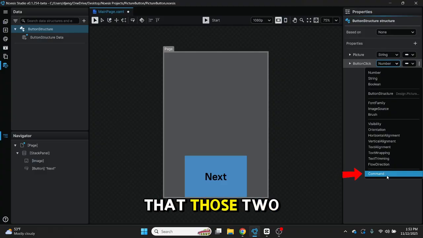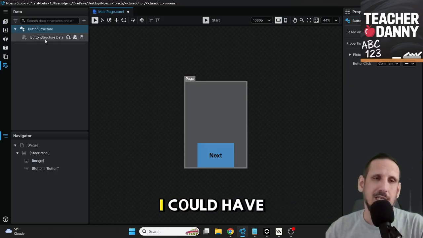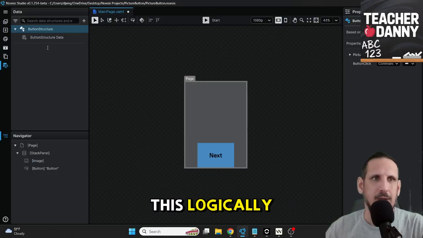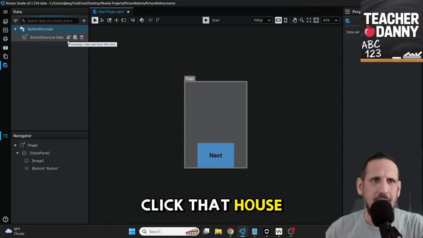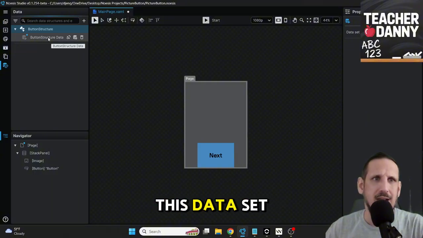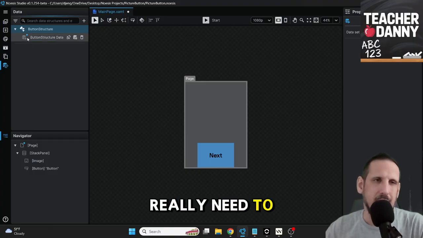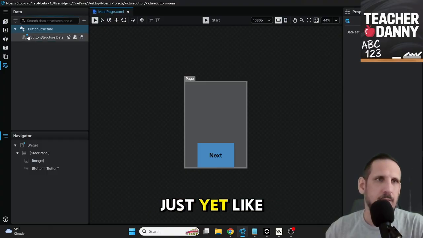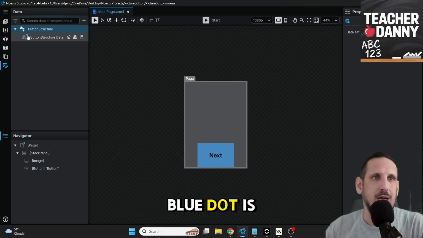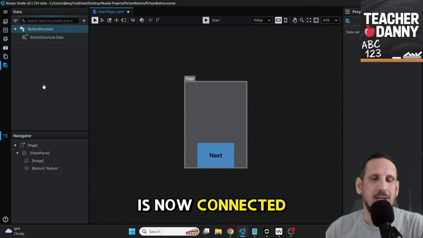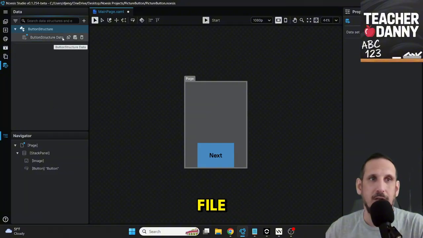All right. So now that those two are selected, I got to come back over here to button structure data, which I guess I could have done before, but I'm just trying to do this logically. Come to button structure data, and I'm going to click the little house. And once I click that house, it now assigns this data set to the root folder. And we don't really need to know exactly what that is just yet, for this entire lesson, but you'll get there eventually. All right. See how this little blue dot is there? That means the button structure is now connected to this page, which is the root XAML file.